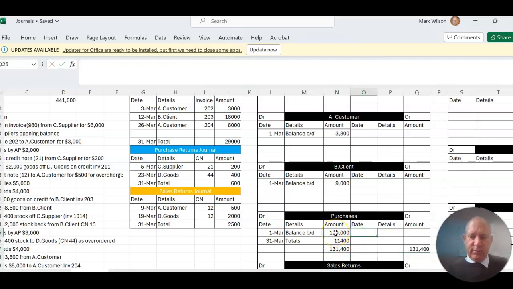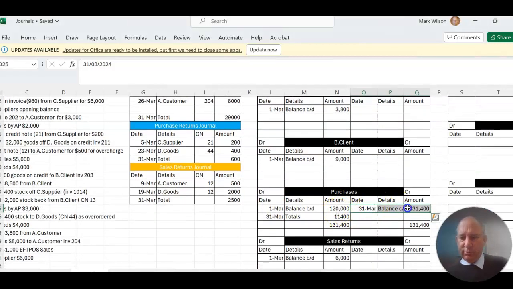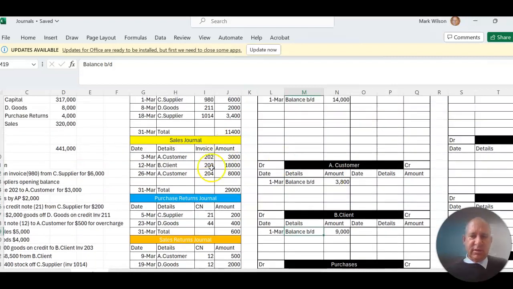and we can write the end of the month, balance carry forward, and that's going to be that figure. I like to put these in red because they give us our closing balance. It's not allowing me to do that. Interesting. Okay, then we can do that for the sales journal.